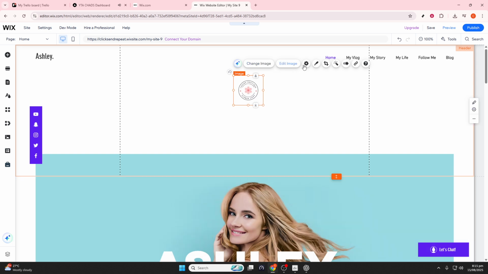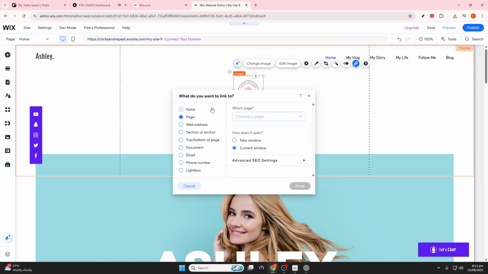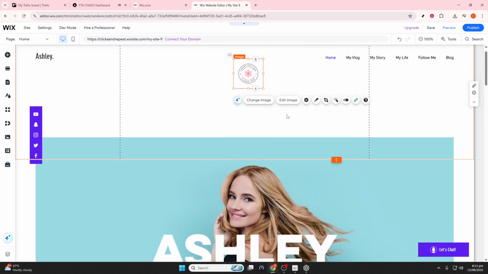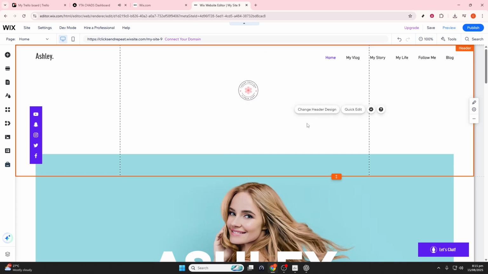One important thing to do is link your logo to a page so visitors can navigate your site easily. Click on Link, then choose a page. Select Home from the list. This step is essential because it ensures that when visitors click on your logo, they'll be directed back to the home page, a standard navigation feature for most websites. With those settings done, click Done.